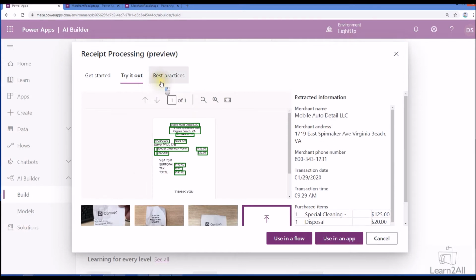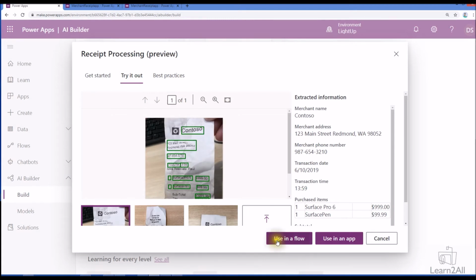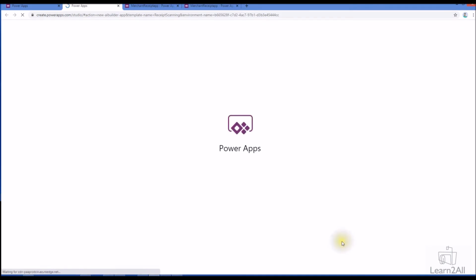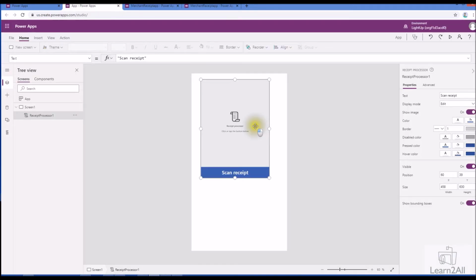Now we want to build Power Apps, and the best practices we have discussed in the PPT, it is showing the same here. We can use it either in a flow or in the Power App, but I am going to use it in the Power Apps. So just click on use it in the Power Apps. It will automatically create one front layout for the Power Apps like this. You can see one Power App with the receipt processor control has been created automatically with the front layout. So this is the first way to create a receipt processor Power App.